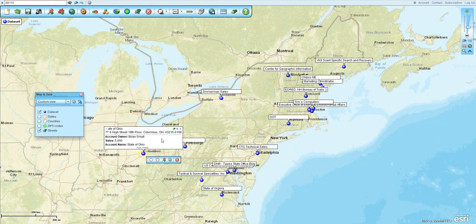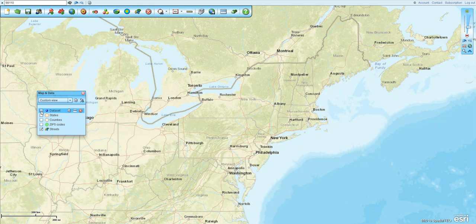If at any point you want to hide this data set from view, we can go over to our map and data box, and we can uncheck the box next to the data set name. That'll make it go away. And if you do have multiple data sets, you can toggle one on and leave the other one off, or you can turn them both on or turn them both off. If you ever wanted to delete a data set completely, you can click on this red X and that'll permanently remove the data set from the map view.